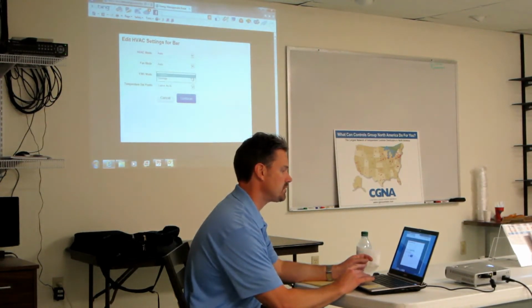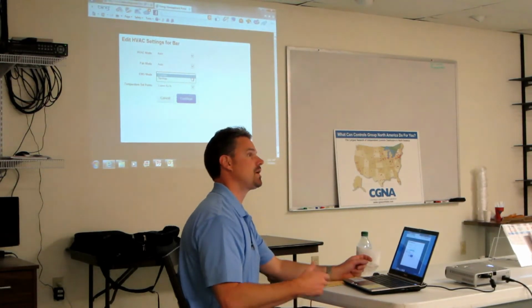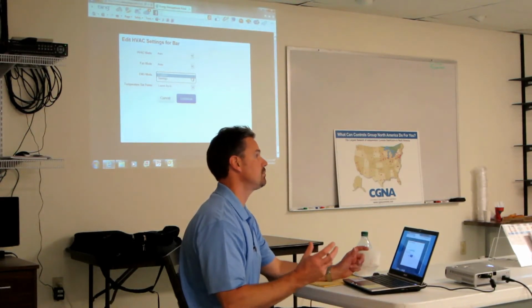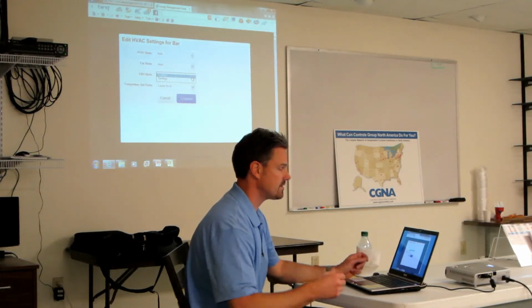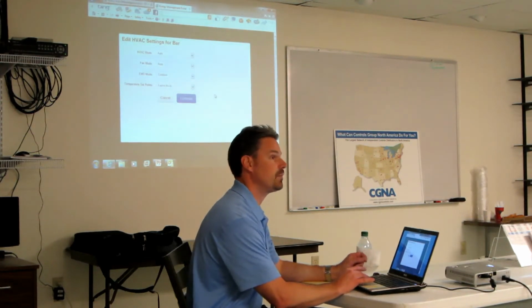EMS mode, so it defaults to comfort. If you select savings mode and you have multi-stage compressors, we've got some patent pending algorithms built into the system trying to prevent it from going into second stage, or delaying second stage, trying to pull it out of second stage a little earlier, to try to save money.